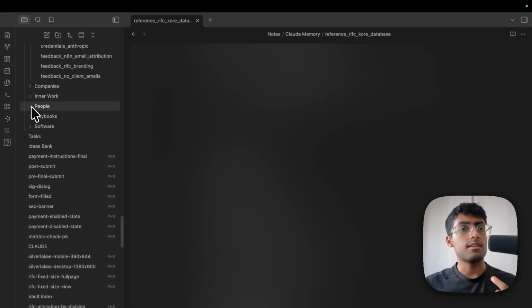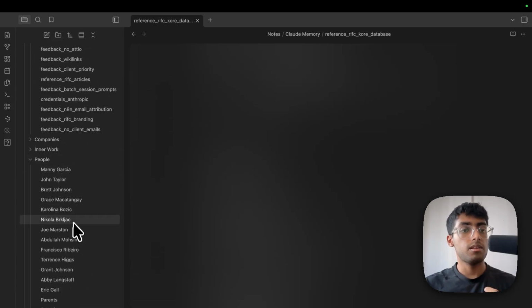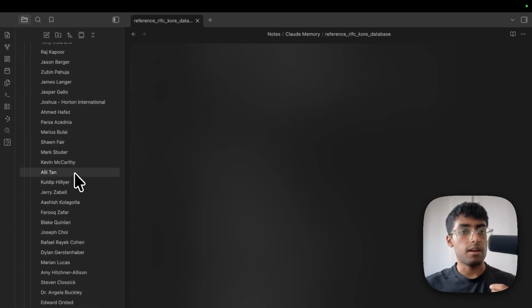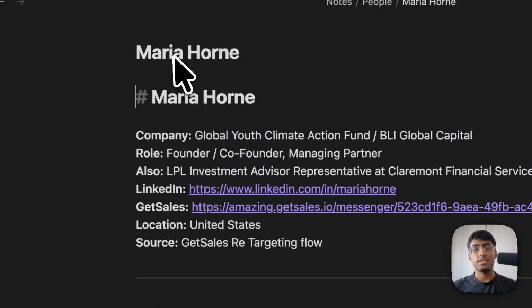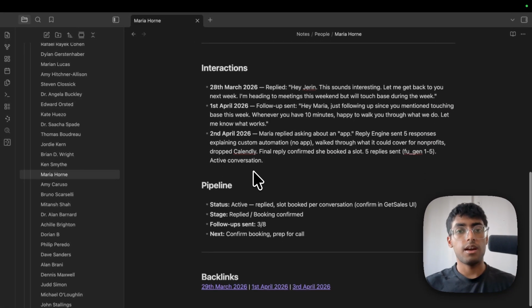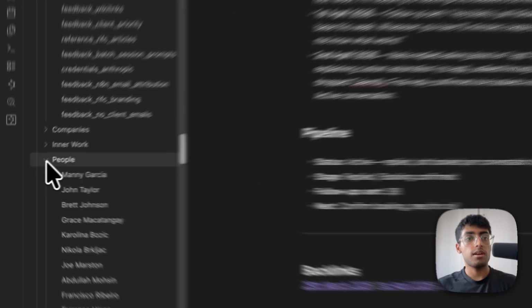Then it creates these type of folders. Then we have a folder for people. So everyone you speak to, about ever, it just creates a file for them. I'm just going to open a random person who's not involved. So for example, this person created a file. Okay, it created some backlinks as well. Perfect. So this way you can track your lead flow.